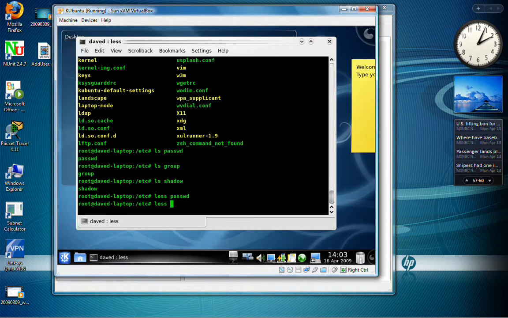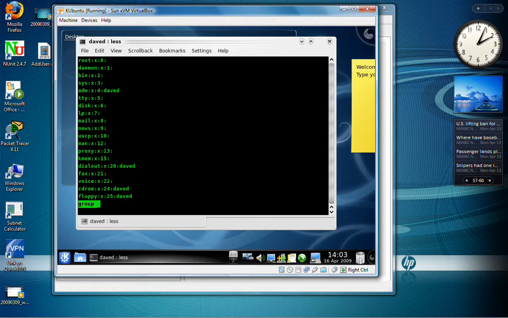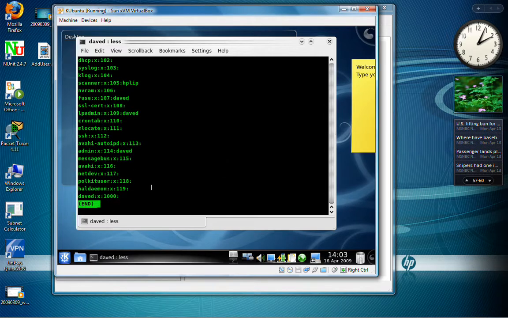The next file to look at is the group file. And you'll notice that the group file looks very similar to what we saw with the password file. You have the user, you have the X, and then you also have the ID of the group.